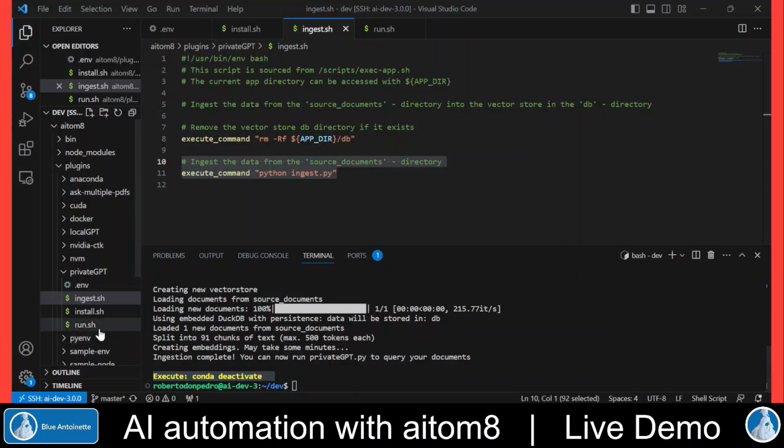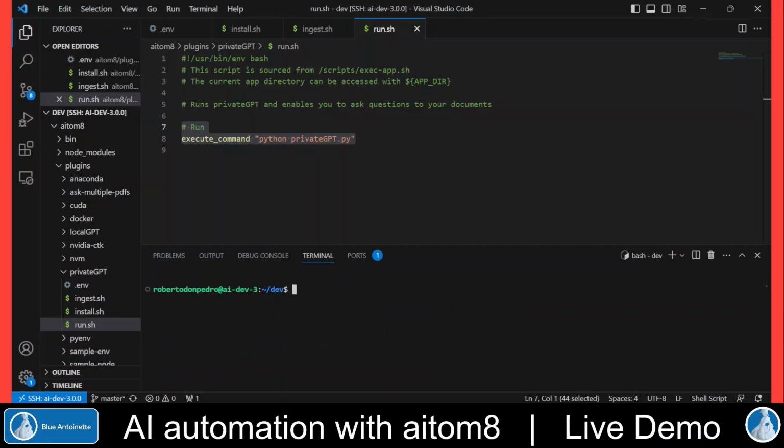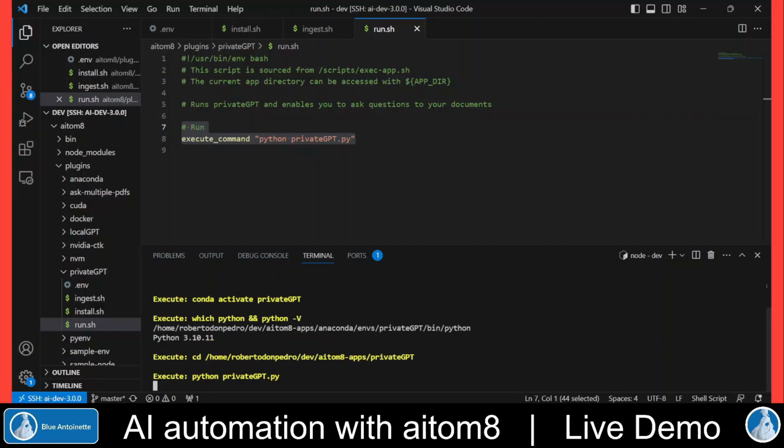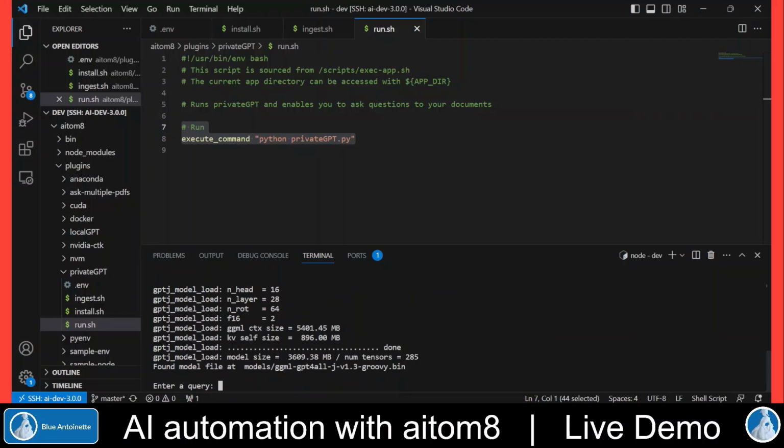So finally, let's run privateGPT. You can see the corresponding script here. I clear the terminal window, and here I type aitom8 privateGPT run, and then I hit enter again. Again, this takes a little bit, but we can follow these steps live. And here you can see that privateGPT finally comes up with a query prompt.